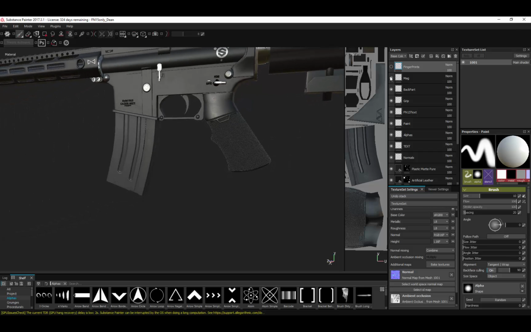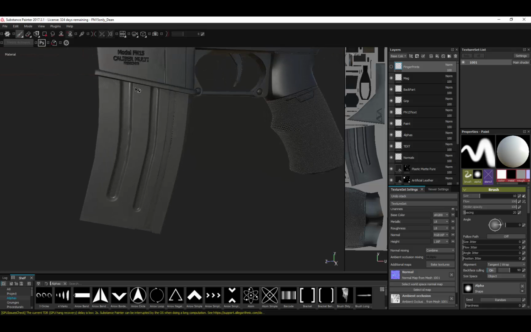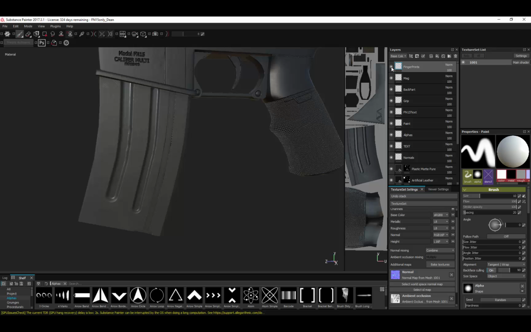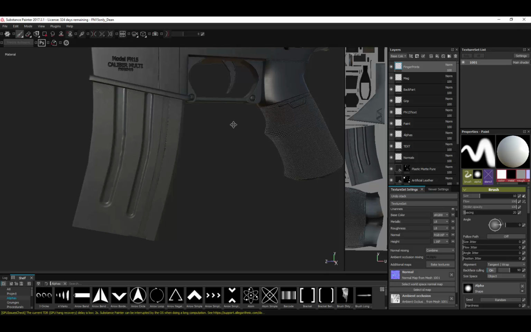This layer is the mag, so I've just drawn two indents into the mag, just going straight down on both sides. And yeah, that's pretty much it for that.